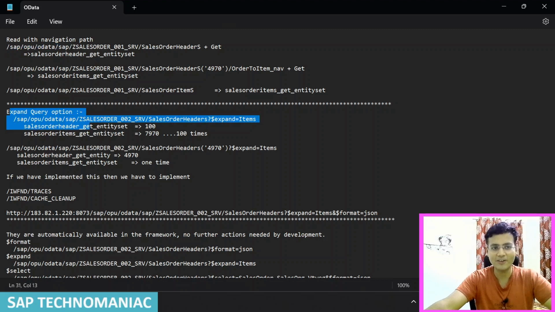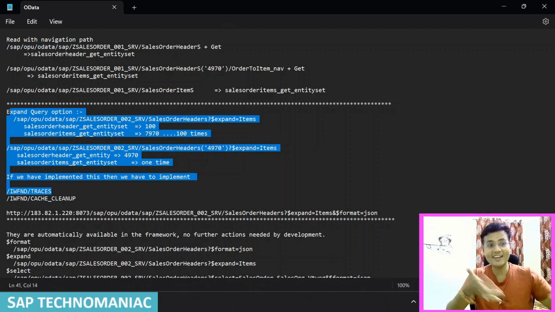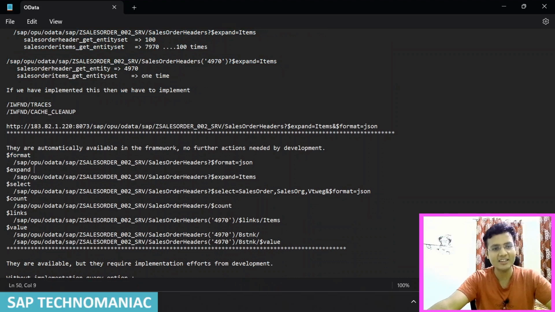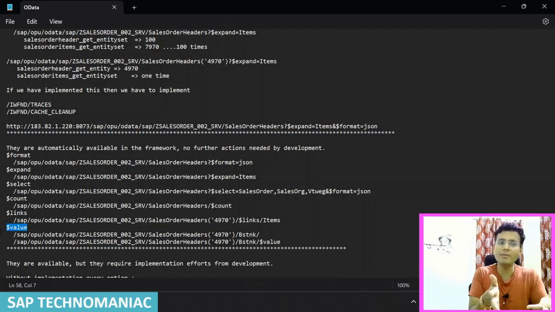We have discussed this in one of the videos. I created an entire series, and now all the query options we can see in one video itself. You can see format we already checked, dollar expand already checked. Anyway, select, count, links and value work without implementation for our normal services as well. Let's test these also. Is it working?